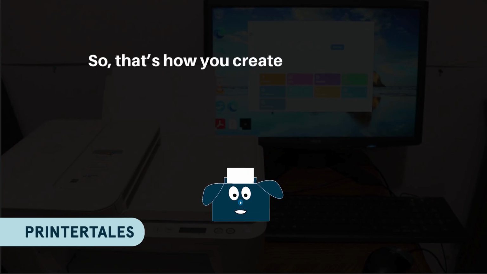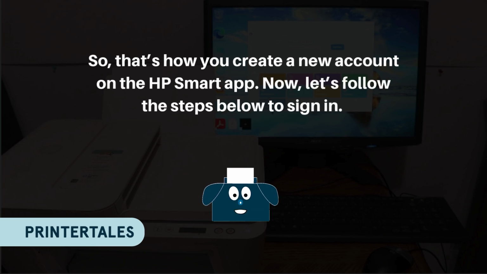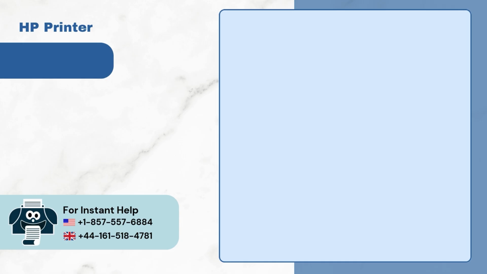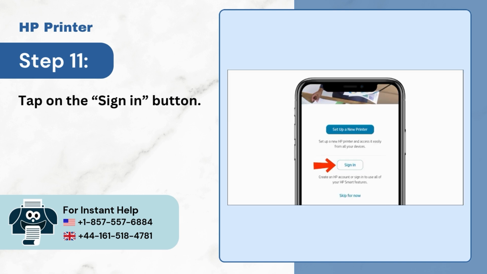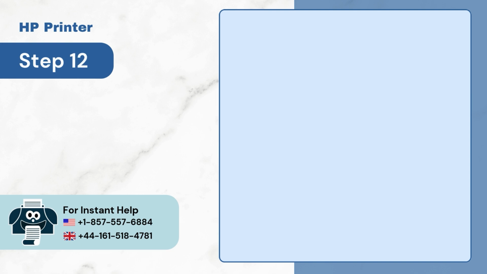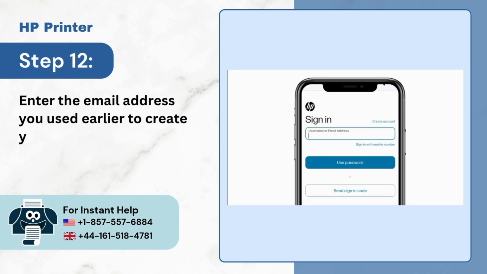So that's how you create a new account on HP Smart App. Let's follow the steps to sign in. Step 11. Tap on Sign In button. Step 12. Enter the email address you used earlier to create HP Smart account.